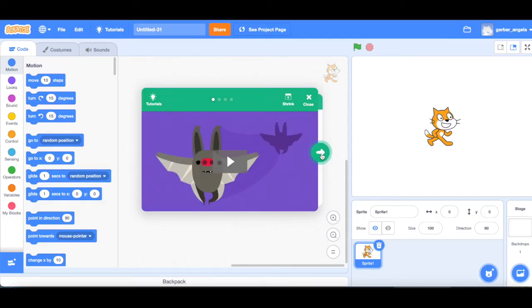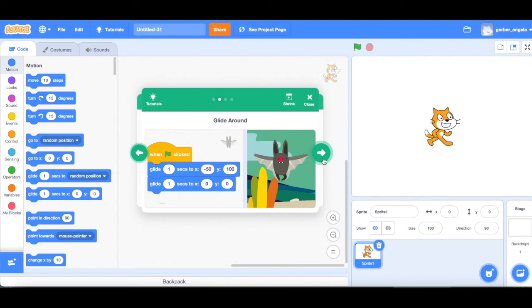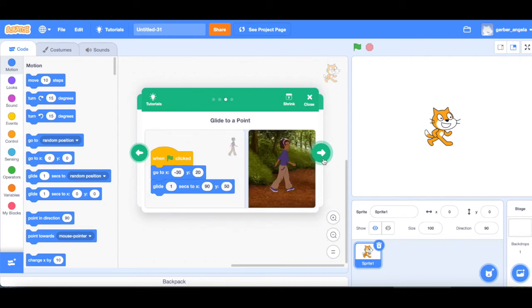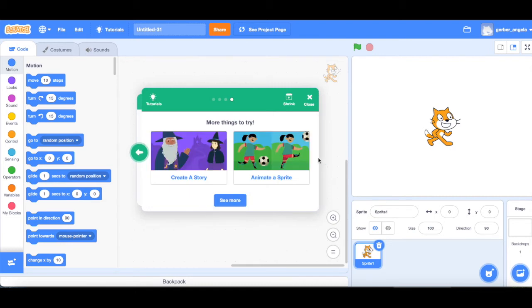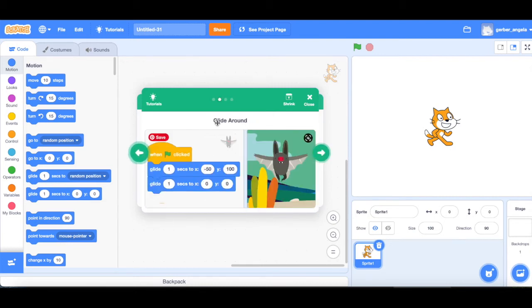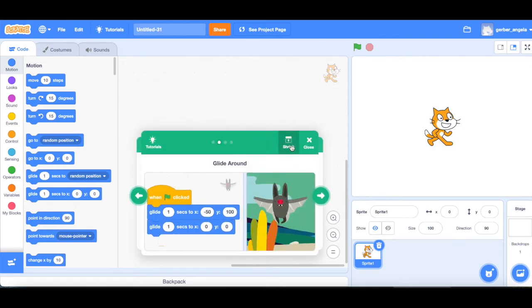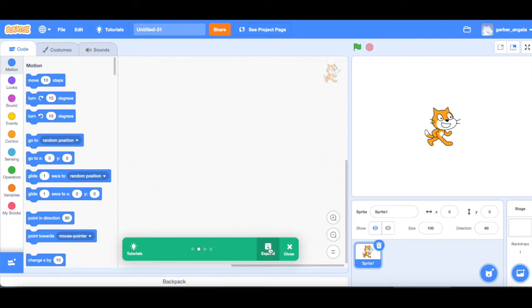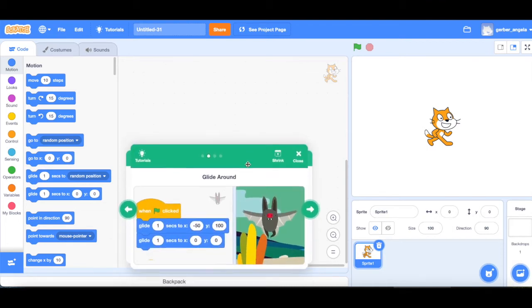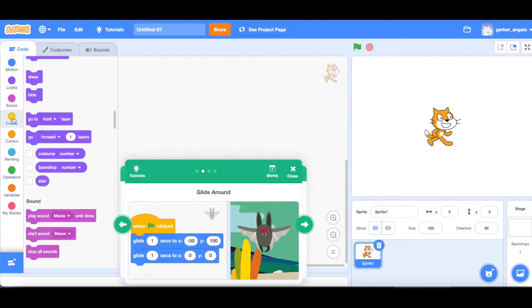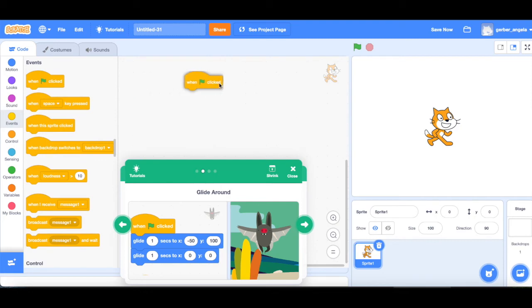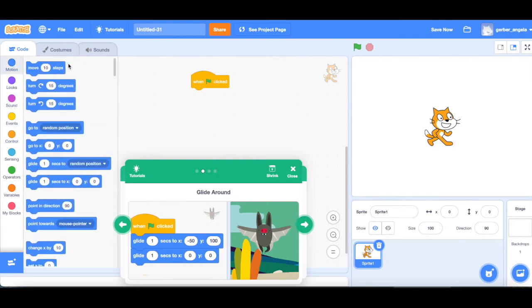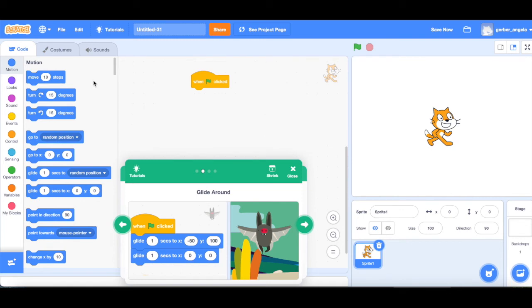Okay, and if we hit the green arrow here, it shows you each of the different steps. And then there's some other ones we can try. Okay. All right, now we can keep this right here if we need to refer to it, or you can expand it as well to see that code. So we're going to start first with an event block. And we're going to start with when the green flag is clicked. Now we need to move to the blue motions. And we're going to be using glide.